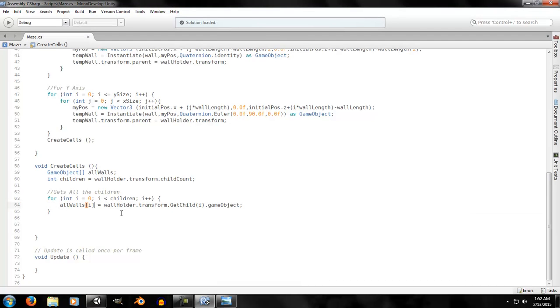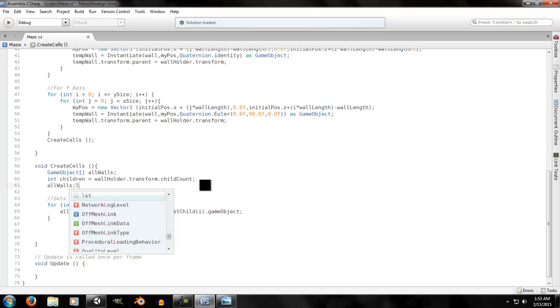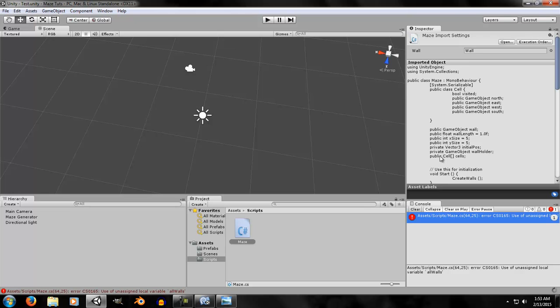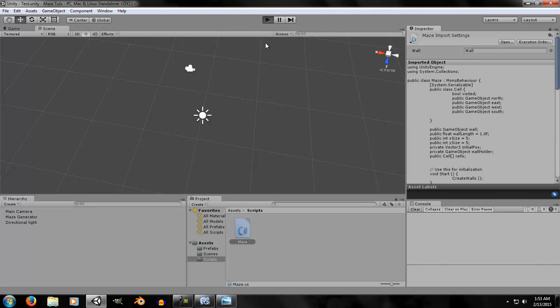allWalls i. What is going on? wallHolder.transform.GetChild. Oh yeah, we didn't really assign the value or how long this allWalls variable is gonna be. So yeah, that's a little bit of a problem. Okay, so we're gonna go allWalls equals new GameObject, and we're gonna give this a number. So this is how many children basically we have. So yeah, it should be fine by now. Okay, let's run it. There shouldn't be any problem.